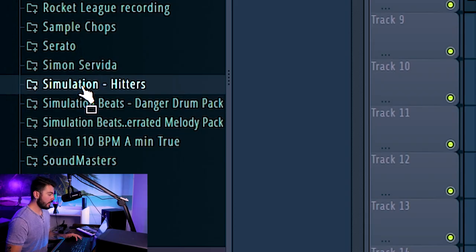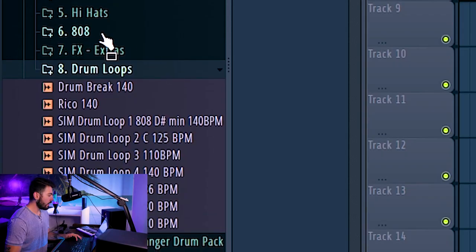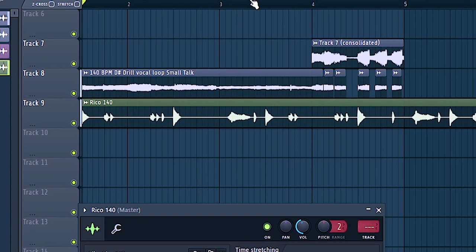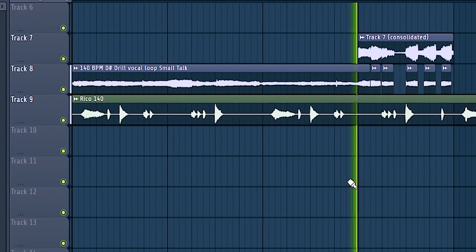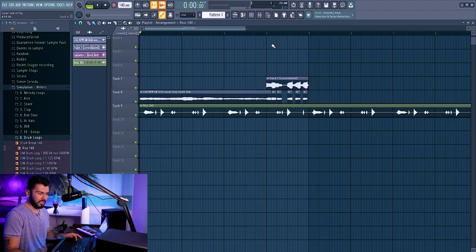So in the simulation hitters pack, which is also in the description, I do have this perk loop right here called Rico. And we'll see how that sounds right now. Ooh, that actually works out really well. So I actually have an idea right over here.